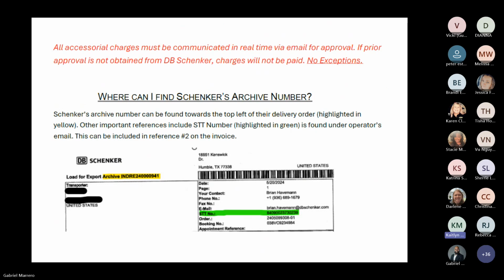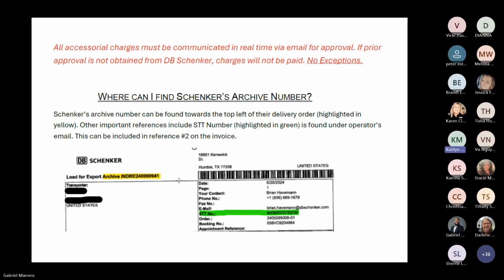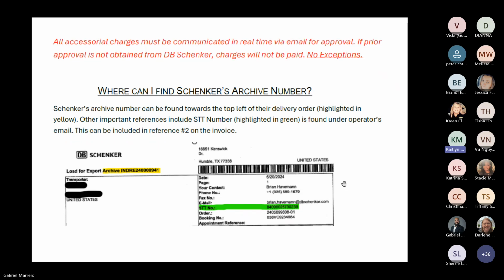Where can you find Schenker's archive number? Schenker typically uses 2 different formatted delivery orders. The first and most common I have a little screenshot of. Their archive number on this specific delivery order is located on the top left side. I've highlighted it yellow for easy view.